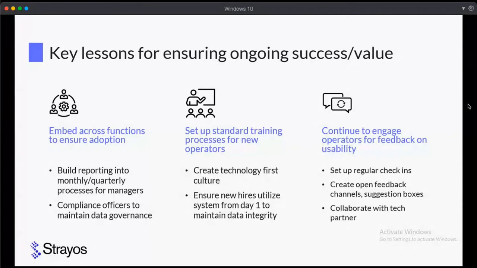The next thing is setting up standard training processes for new people. It's really about ensuring that there's a culture where, as soon as new people start, they know that this is how things are done, and they come into an environment where everyone else around them is using this. And it's a quick and simple thing to learn.